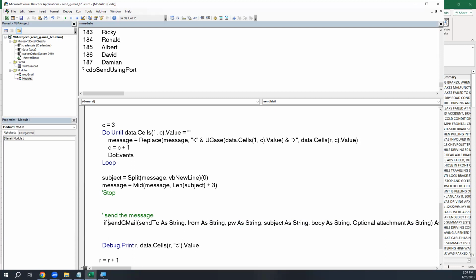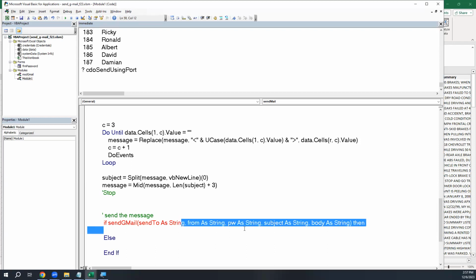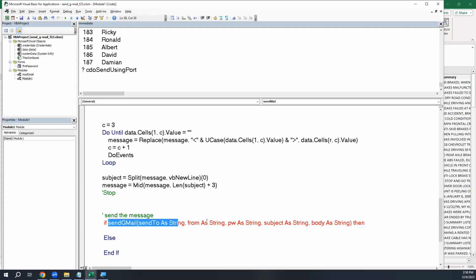If send Gmail, and let me go ahead and get rid of the attachment because I'm not doing the attachment. That'll at least let it fit on the screen here. And I don't need the as Boolean here. Then else and if. I've got to get this configured correctly. That's why it's red. So if this thing returns true, then I'll execute whatever is in the if part. Otherwise, I'll execute what's in the else part.